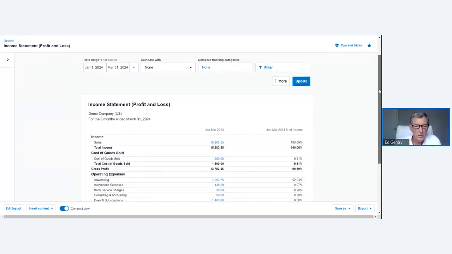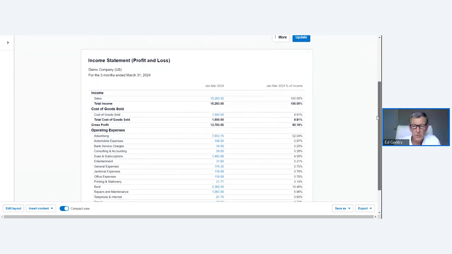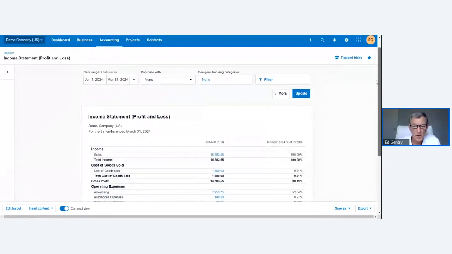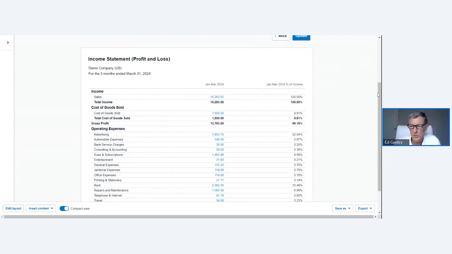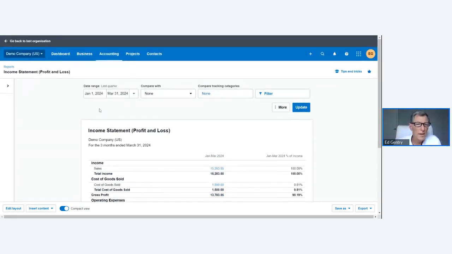But let's take a look at the income statement. This is going to be just the basics. So your income statement is going to be organized in a couple different ways. Let's start with this. An income statement is for a period of time, a range of time. So I've set this up to be the first quarter of this year. So that's what we're going to look at.